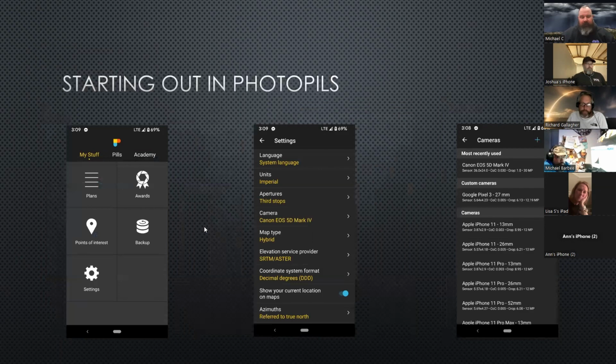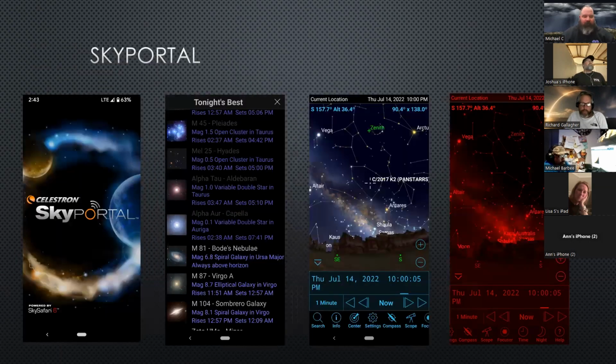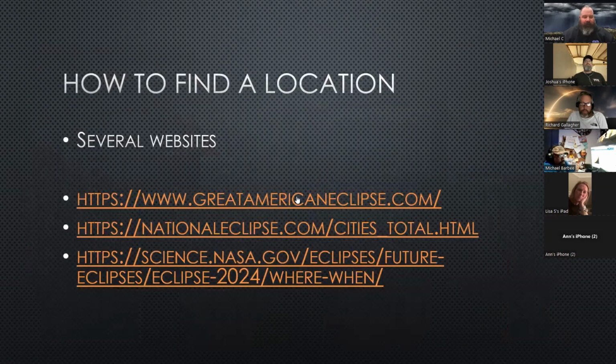Even for the solar eclipse, I'm not going to spend a lot of time on it. If you have questions about Photo Pills or Sky Portal, which are the two I use mainly for nighttime photography, but they'll show you stuff for daytime as well, hit me up and let me know and I can answer questions on those.